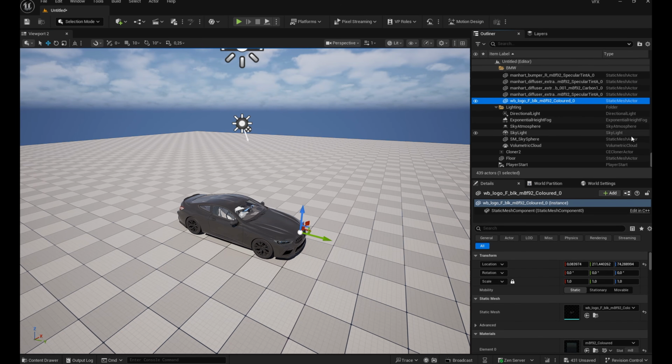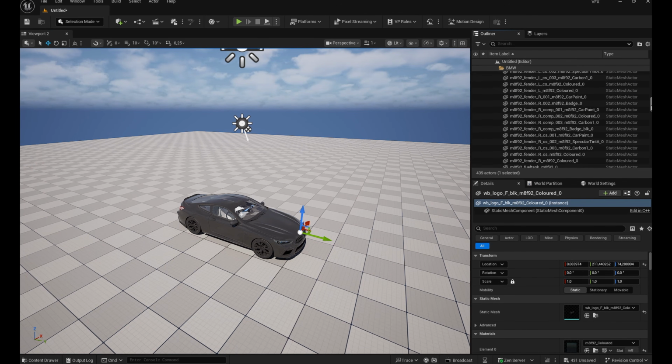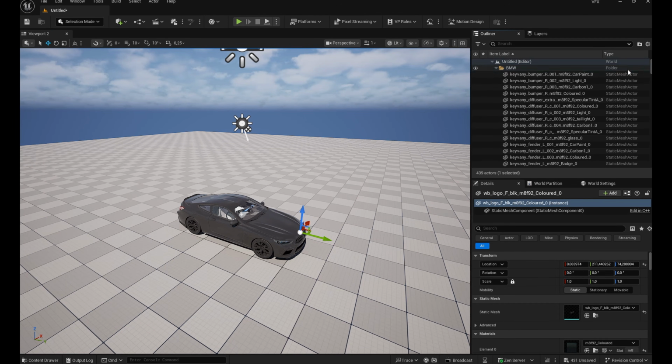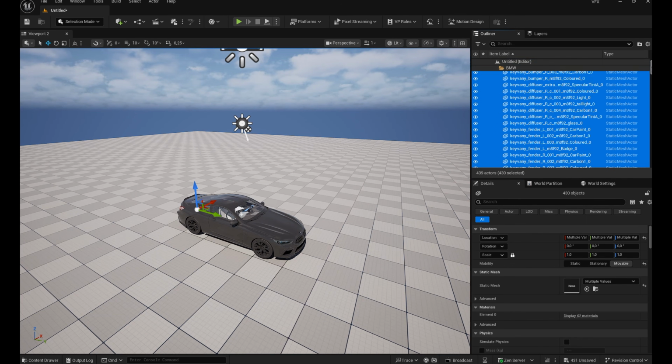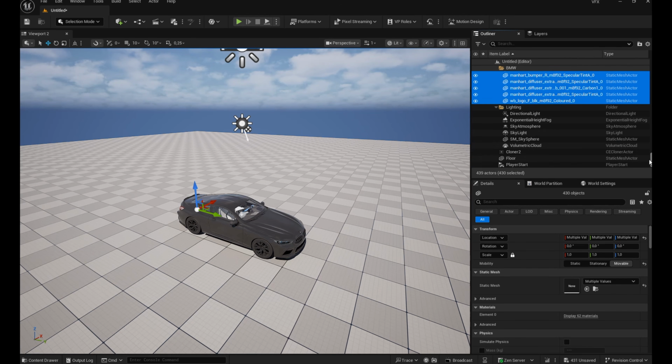Once again, select all the car meshes, and you need to make sure that they are set to movable, otherwise you cannot parent them to the cloner.